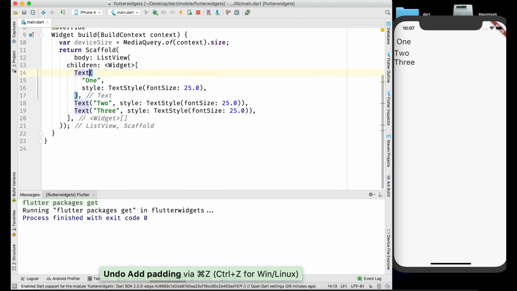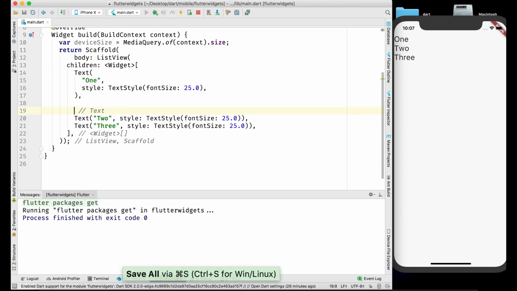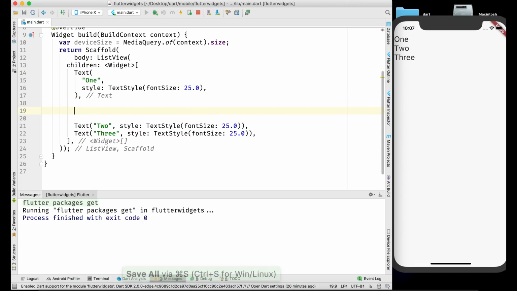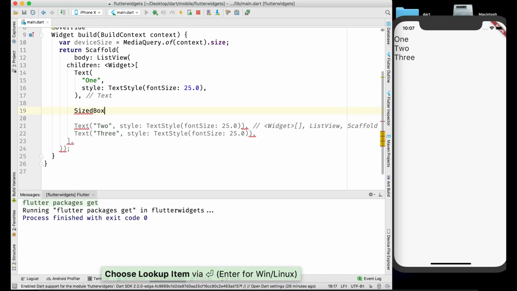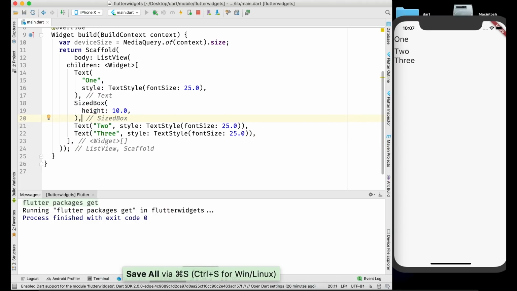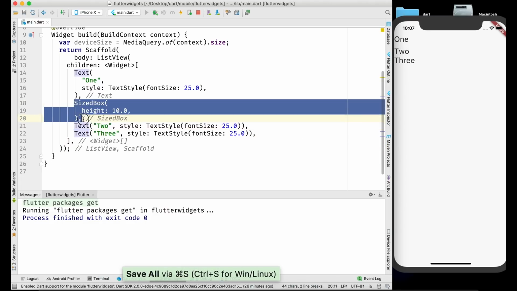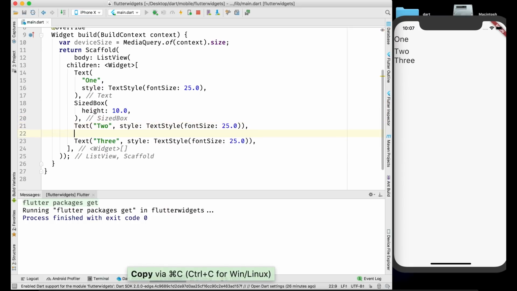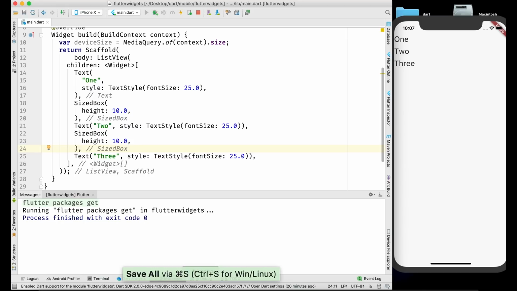So in that scenario you can use the sized box rather than a padding. Let's say we have a sized box, and then we can specify a height to it, let's say 10, and then you can see we have a vertical space. If you want the horizontal space, then you can use a width. And similarly we can use a sized box here.